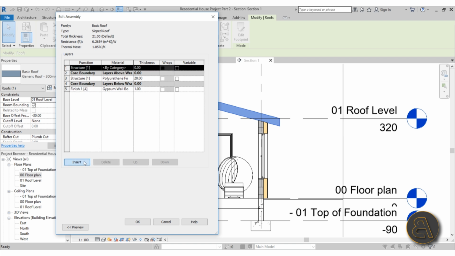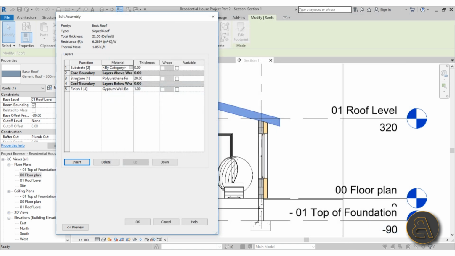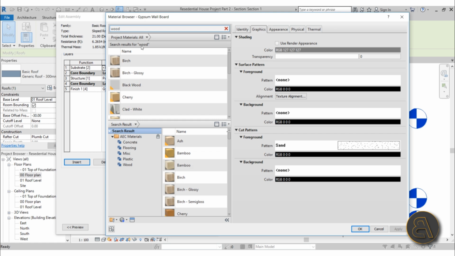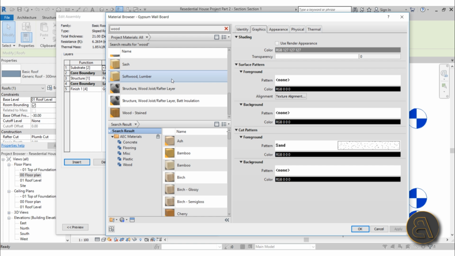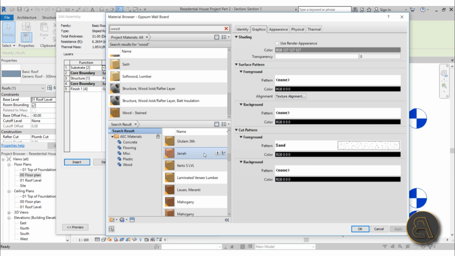Next, let's go over here, insert another layer. Now this layer is going to be some sort of covering on top. I'm just going to call this one, let's go with substrate, and this will be a wooden material. So these are just going to be some wood planks that go over our construction and over our insulation. Just some wood paneling. So let's just search here for wood, and let's see what we get. So we have some birch wood, some oak flooring. That doesn't really work. Let's see what else we have. Cherry, all of these look too nice to use.